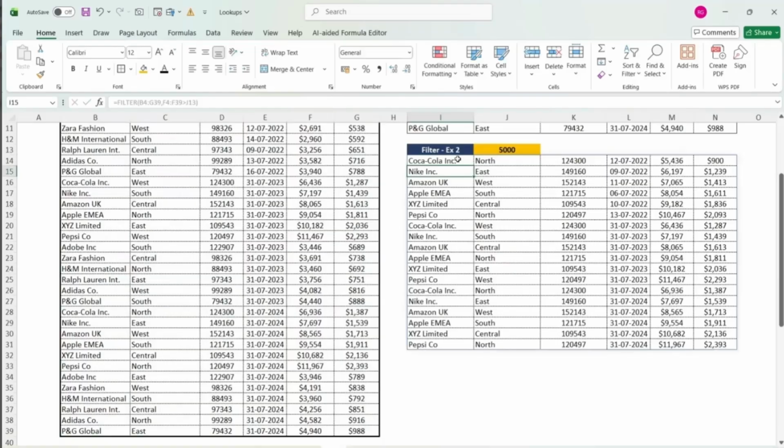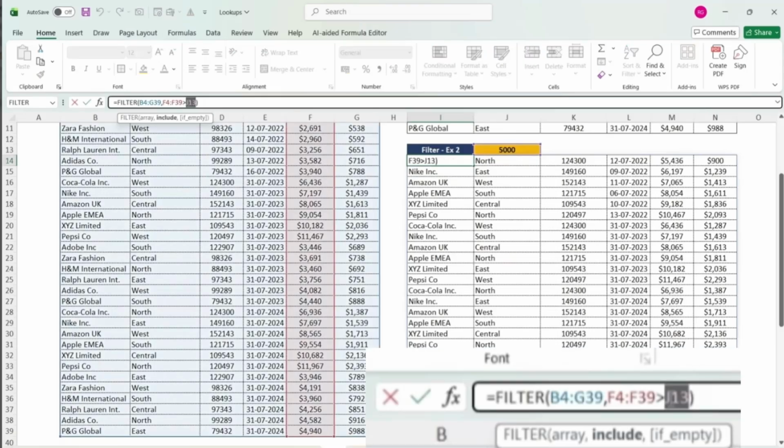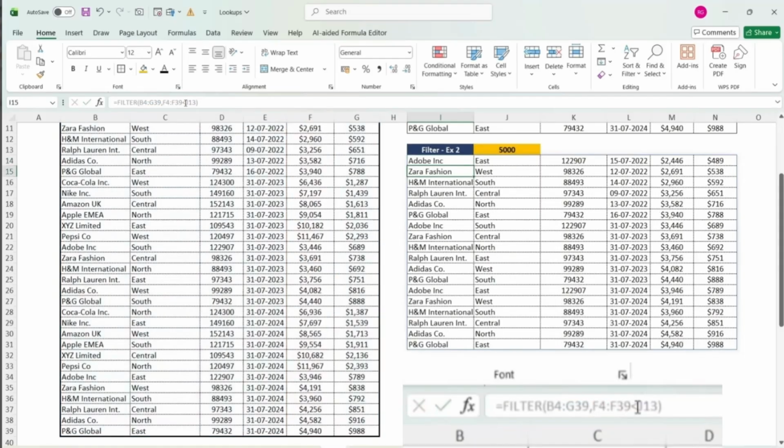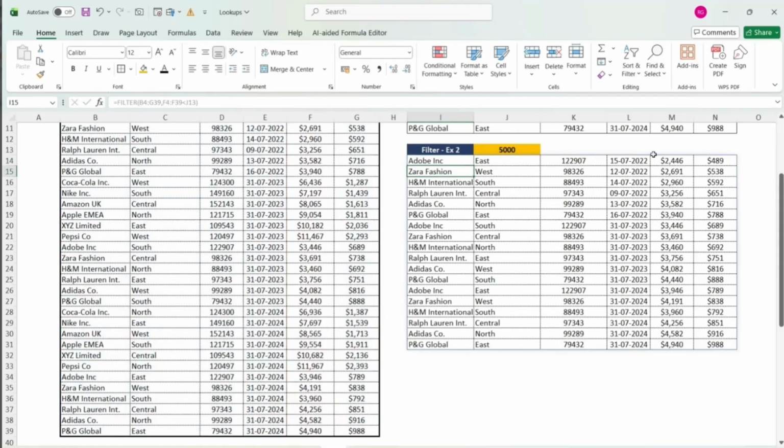If we want to select the data which is less than 5,000, we just have to change the sign over here, enter. The data with sales less than 5,000 is filtered here. This is how we can use the filter function in Excel to extract rows or columns from a range based on one or more conditions.